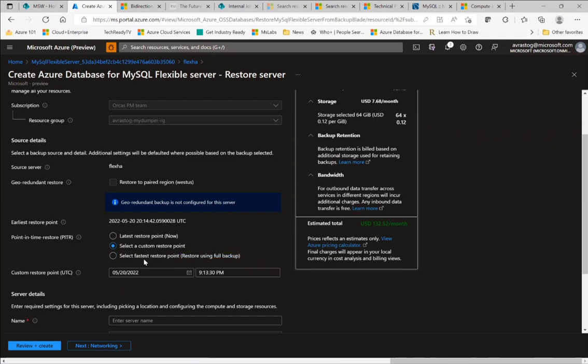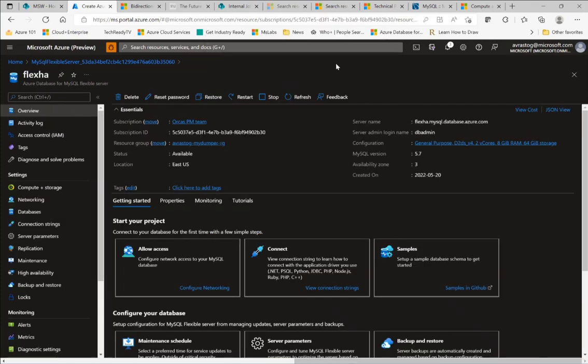And then you have the select fastest restore point. That's basically based on the last full backup, we will restore from that point. So all these options are provided to give more granularity based on the recovery scenario. So I hope that answered your question, Brian. Yeah, that's great. Thank you.